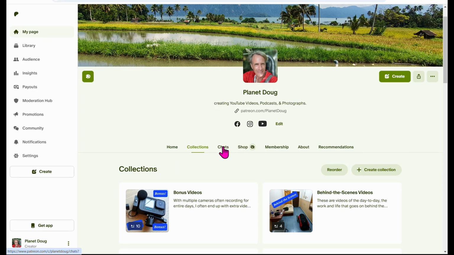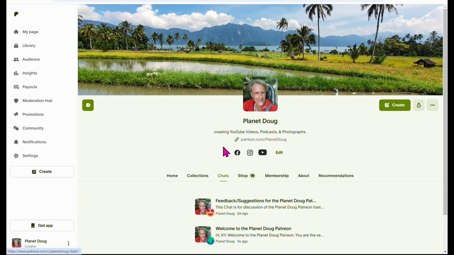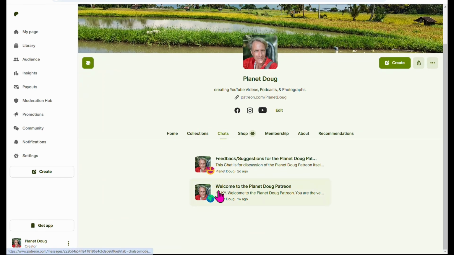So now we click on chats. Remember, again, we are in the creator view. And the way this works is, because right now the Patreon is brand new, I'm the only one who can create a new chat. And these are the two chats that I've created so far. Welcome to the Planet Doug Patreon. It's like a thread, a chat window thread, and feedback, suggestions for Planet Doug.